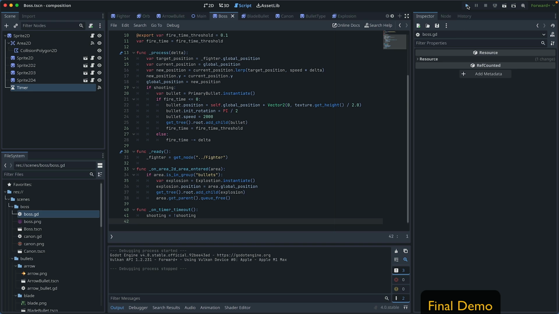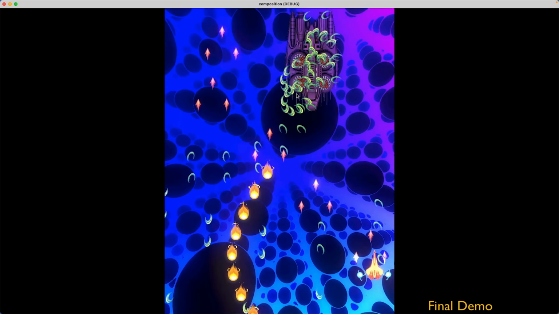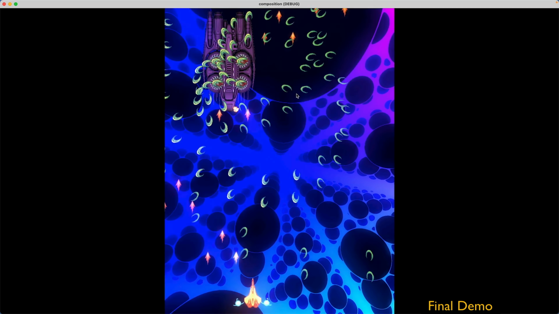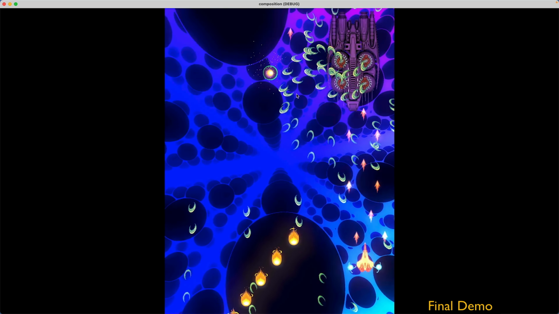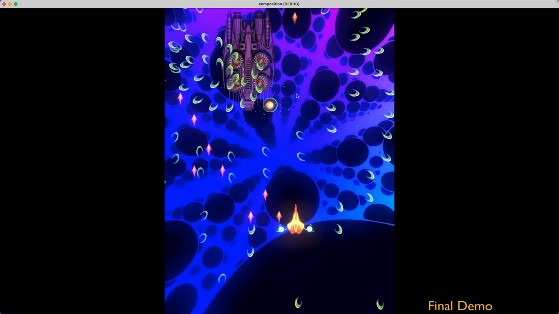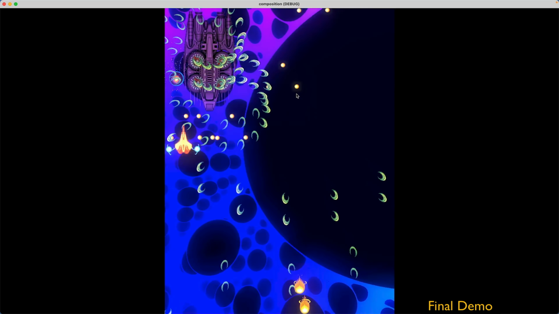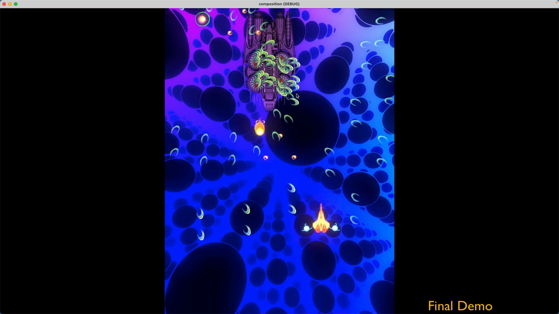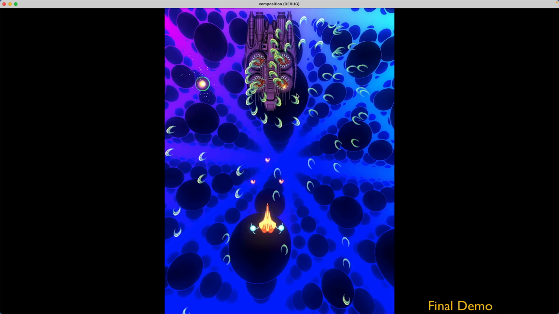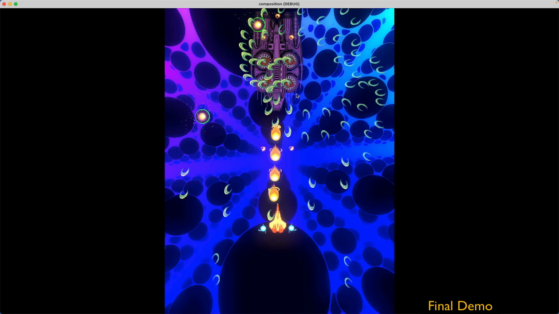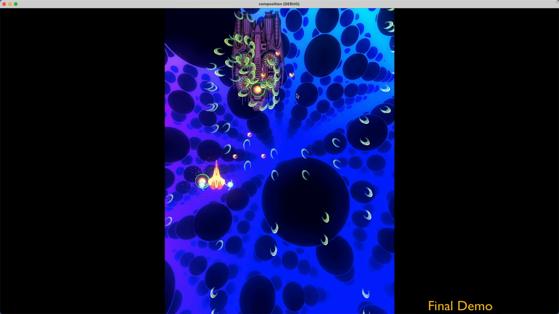Let's run a final time to see the end result. As you can see, the boss is able to follow our player, and various different types of bullets are firing, and we are able to pick up weapons and change them. The air jet is able to intercept all the bullets. Once a bullet hits the air jet, it will disappear.